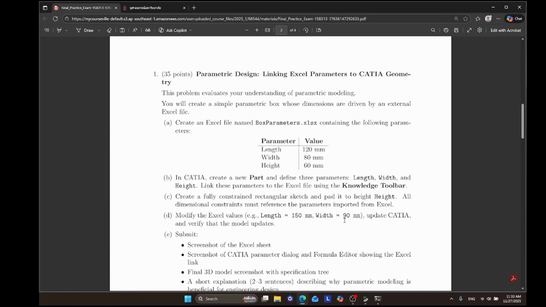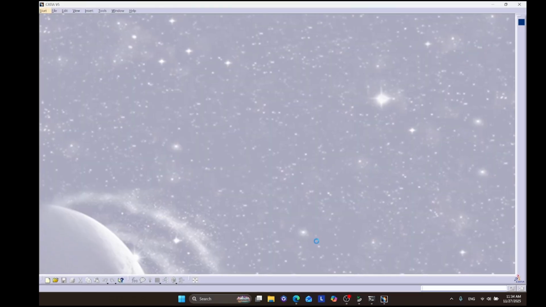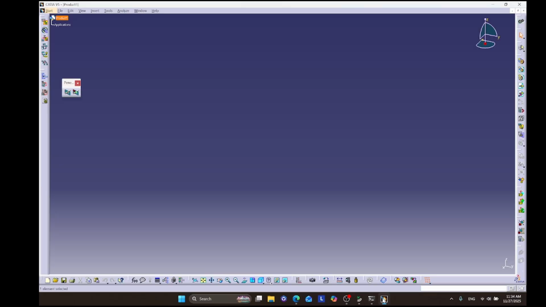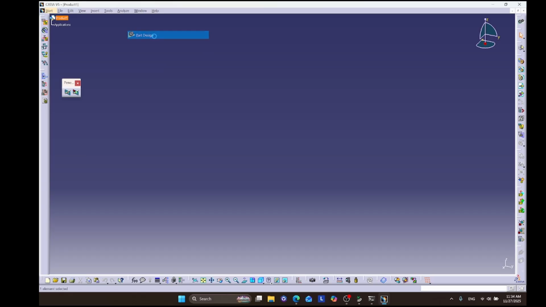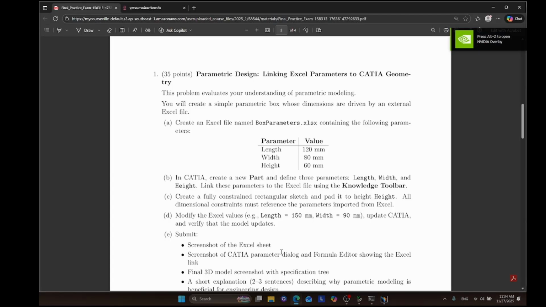Let's get started. The first question, oh, CATIA's blocking. The first question is, let me check my sound. Okay, my sound's working. The first question is, they want you to link parameters to an Excel file. Now, you can do it many ways, but here's how I would do it. I'm going to go to Start, Mechanical Design, Part Design. Once you're in Part Design, you want to create the sketch first because it's easier to link that way.